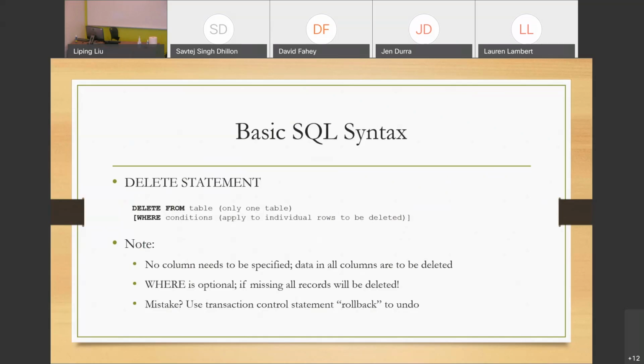So you can say delete from the table, and which records will be deleted, you specify in the where clause. But in this case, you do not have to specify columns. Do you know why? Because when you do delete, you delete the entire row. All columns will be deleted, so it does not matter which column you're talking about. All data inside the record will be deleted. The where clause is similar, it just specifies which records will be deleted.